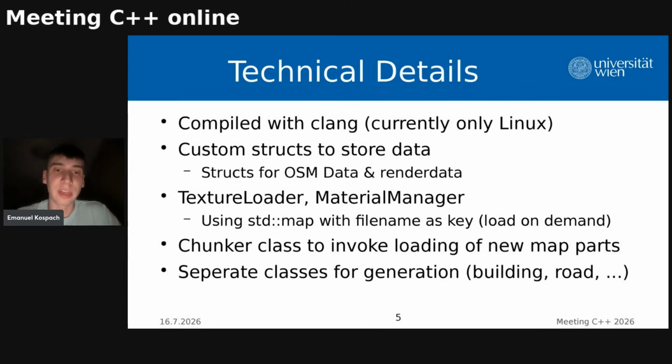And yes, each type of object has a separate class, so building and road and terrain and such, they all have a separate class which contains the code for how to generate this, because the data in OpenStreetMap is not as detailed as one would like for 3D rendering. So it basically has to guess some things, or basically take some data that's most likely to be reasonable for this kind.